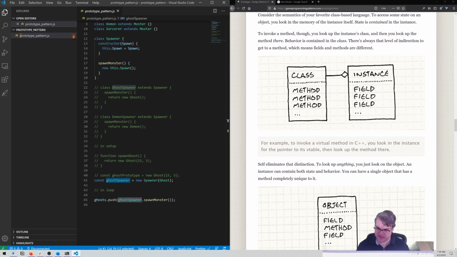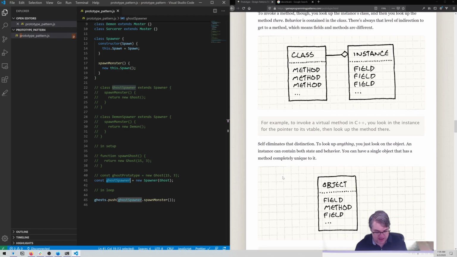Right, because the method is here, the instance is here. For example, to invoke a virtual method in C++, you look in the instance for the pointer to its vtable and then look up the method there. Self eliminates that distinction. To look up anything, you just look on the object. An instance can contain both state and behavior. You can have a single object that has a method completely unique to it.